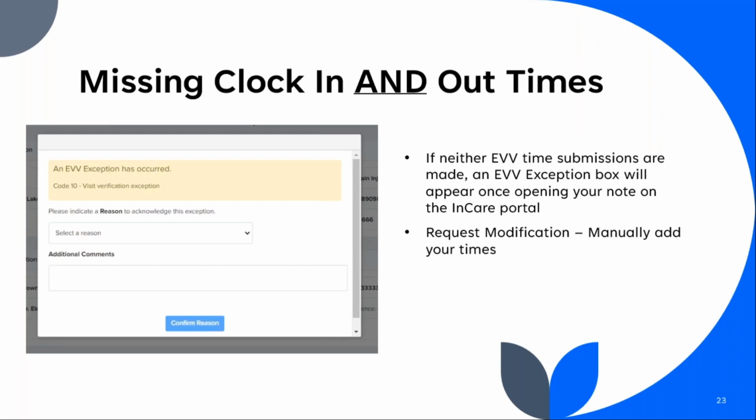So the next scenario, if neither EVV time submissions are made, that same EVV exception box from the previous slide will appear when you open your note on InCare. This is providing staff with a way to give a reason and comment about why their time entries are missing. Once you confirm your reason in that same EVV section, request modification, again, just manually adding your time so that Forte is aware of the times that should have been captured in the app. And that eliminates staff from having to reach out to the Forte office for missing EVVs.